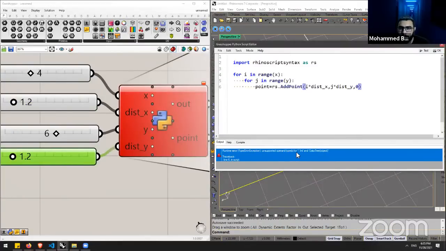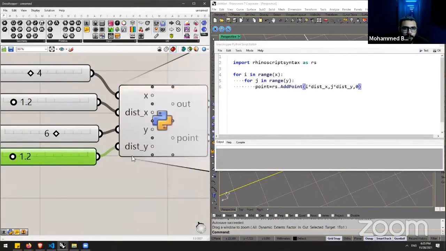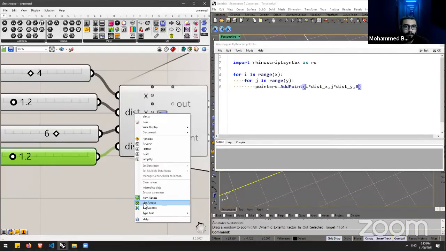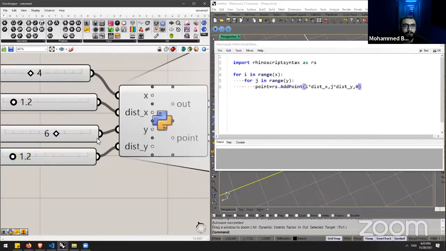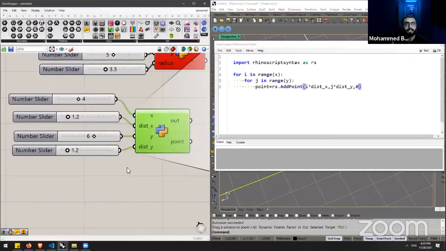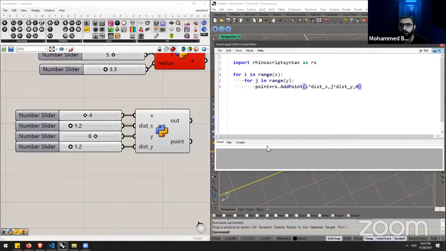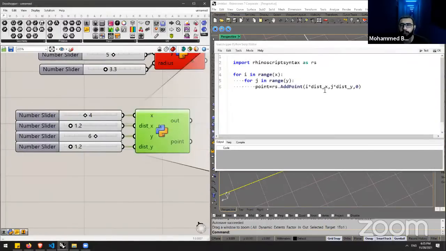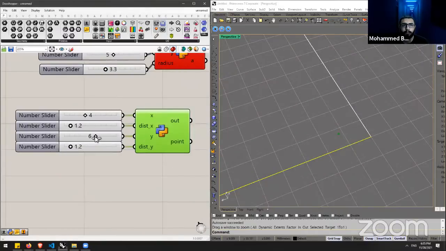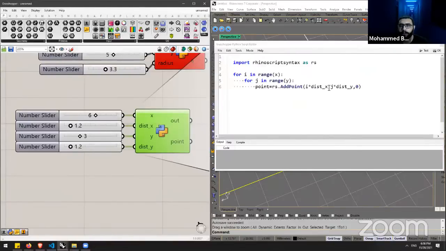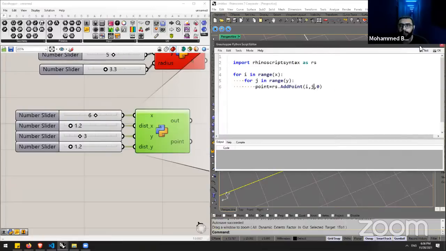And let's, for int, something is data access. Okay, so please be careful. When we have just one item, we set it as item access. When we have lists and when we have trees, because Grasshopper has some kind of trees and some paths. So be careful, sometimes it will throw some errors. So as you can see, let me have it. I can just have it. And let's see if it is going to work correctly.